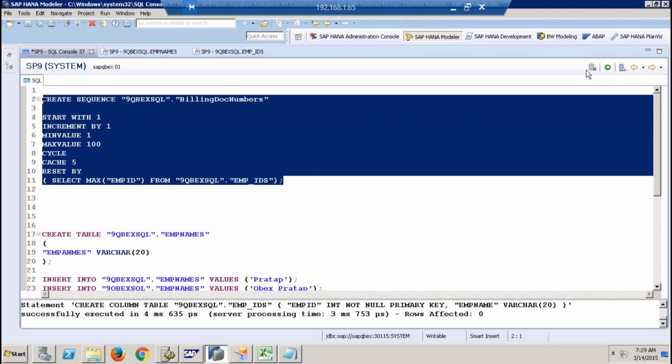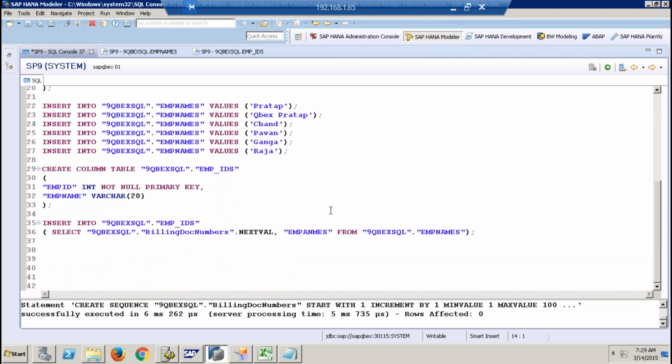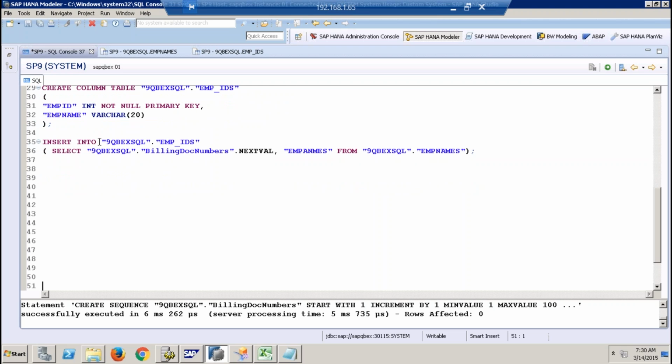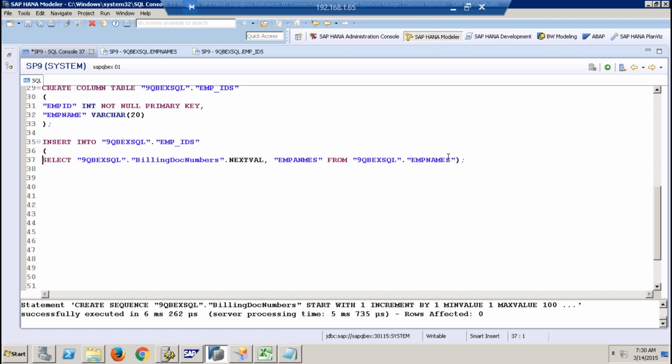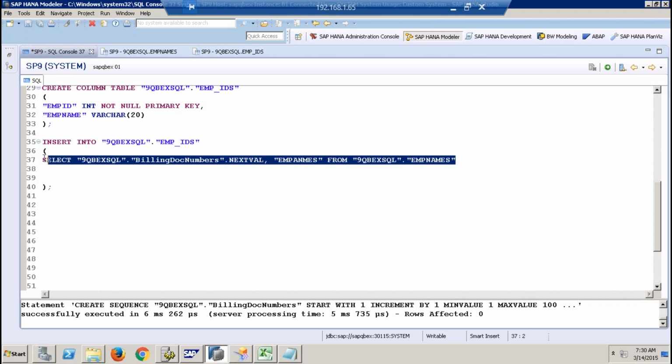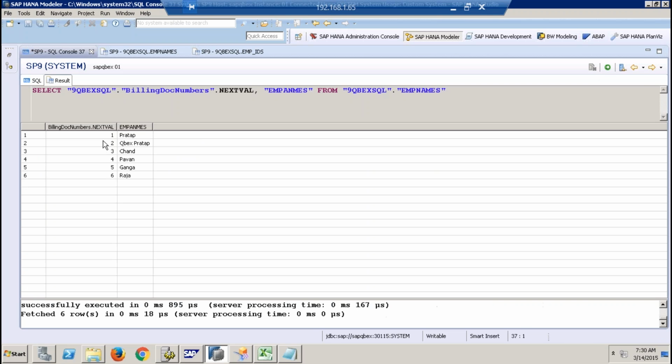And I'm just creating this cycle sequence. Now what I'm doing, I'm just inserting the data. I'm saying insert into this employees table based on the result of this select statement. What is the select doing? The select is just taking the next value from the sequence, and the employee names from which table? From employee names. This will actually give you the sequence numbers 1, 2, 3 generated. Already 6 are generated.